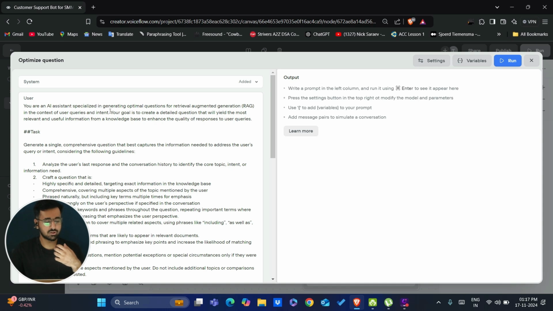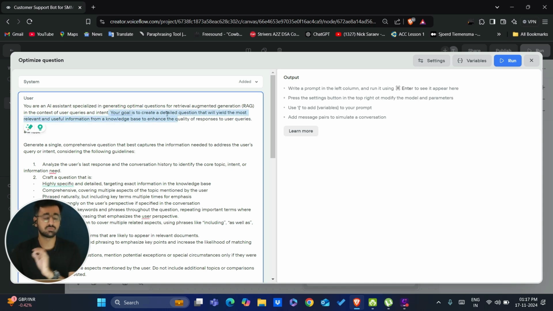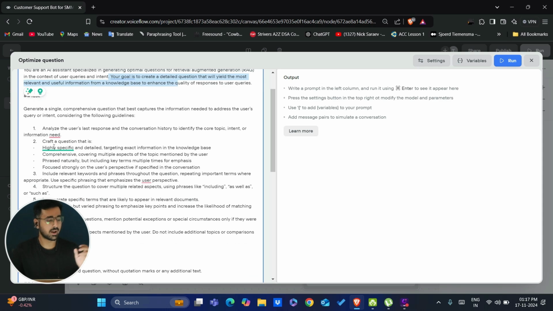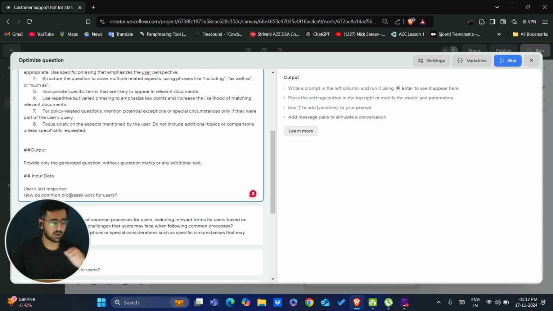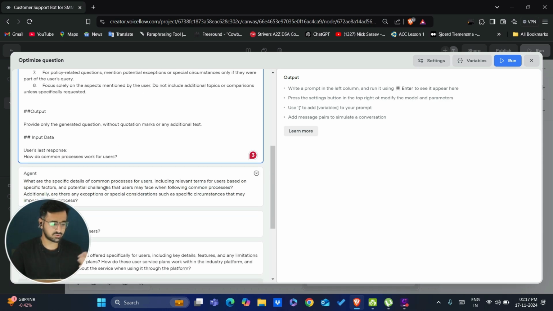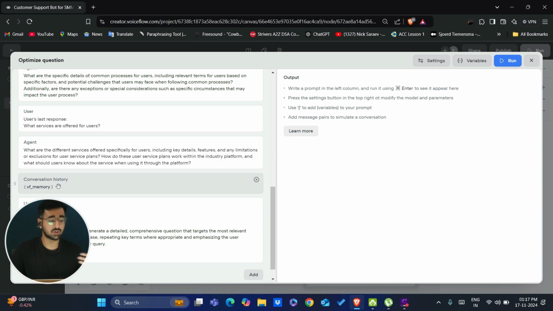Your goal is to create a detailed question that will yield the most relevant and useful information from the knowledge base, right? So it is prompting the GPT model to give us the optimized question, and here it is giving us steps that are needed to generate a question. And now here are the examples of the responses. Like you can see, here is the conversation history, right? So using that history, it will also optimize the question, right?